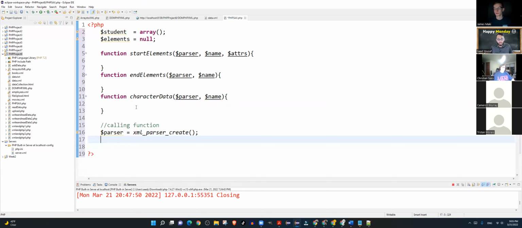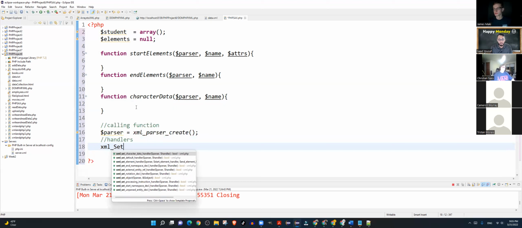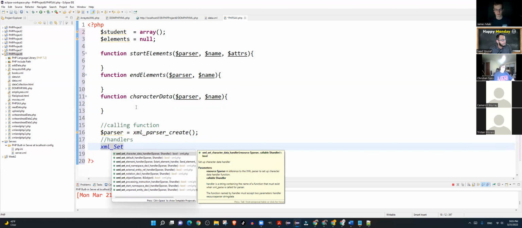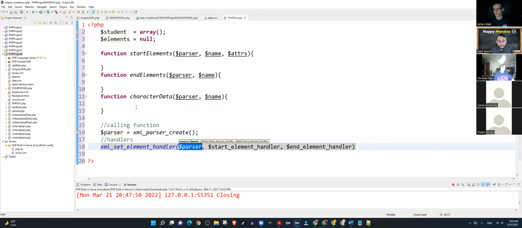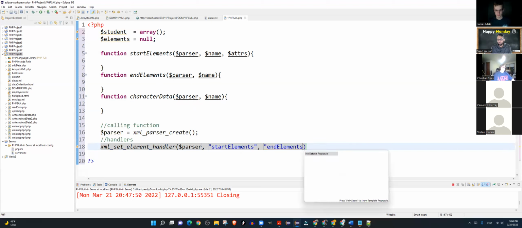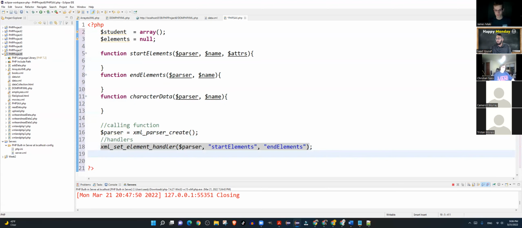And then we need to create handlers. So XML set element handler. Parser is the object. And what is the name of my function? Start elements is the name of my function, which will take care of the start element. End elements is the name of my function, which will take care of the end element tag.